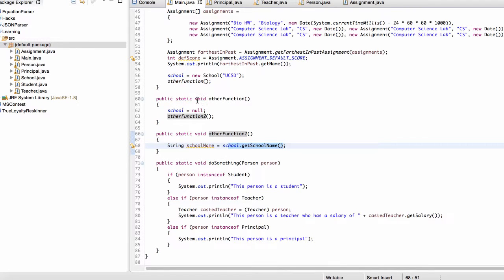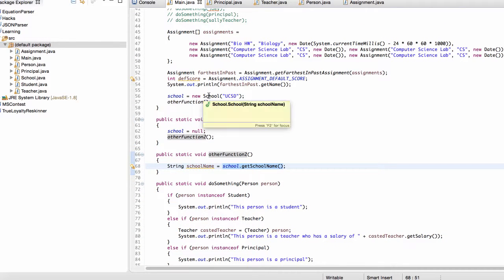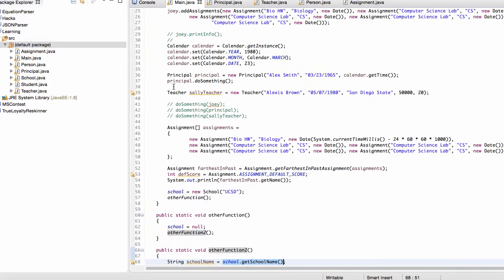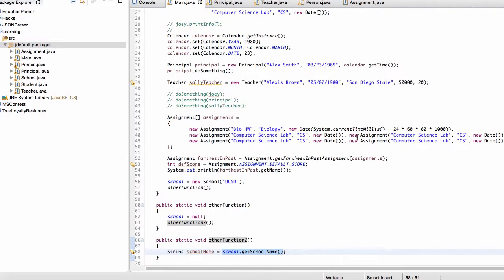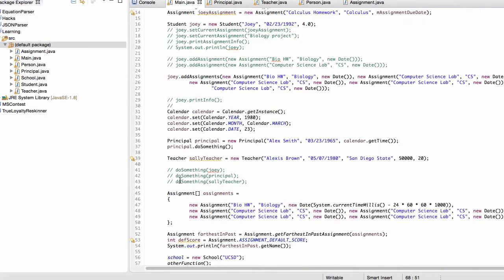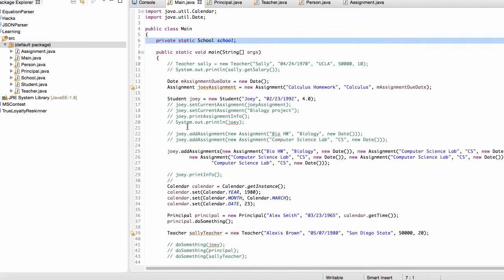If we have lots and lots of these functions, and at some point we set this equal to null, then we're going to have lots of little bugs because we don't know what's really happening to the school object. Where is it being modified? Is it being modified here? Is it being modified there? It's difficult to tell when you just have a static variable. And this is part of the problem with using static variables.